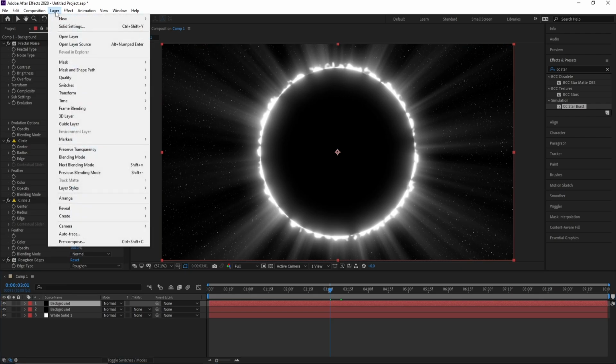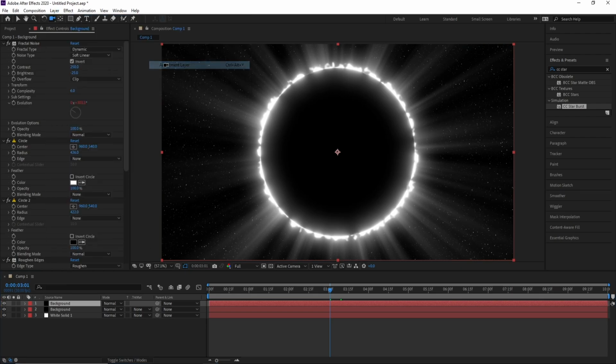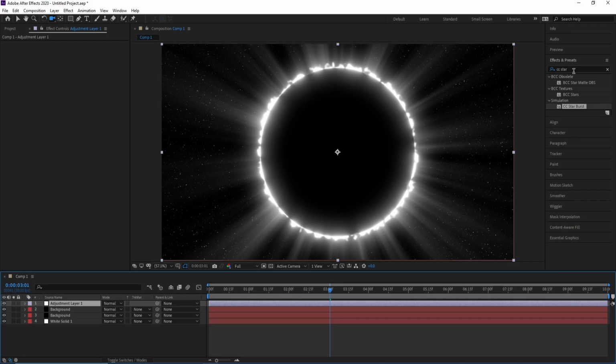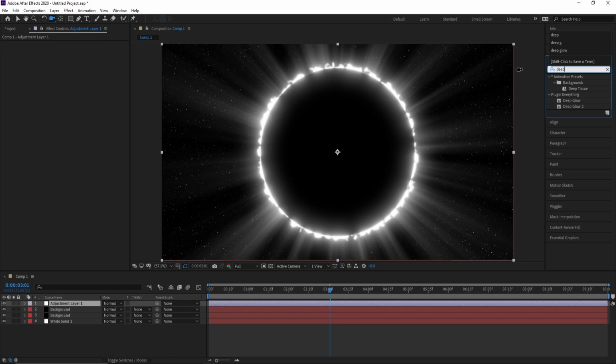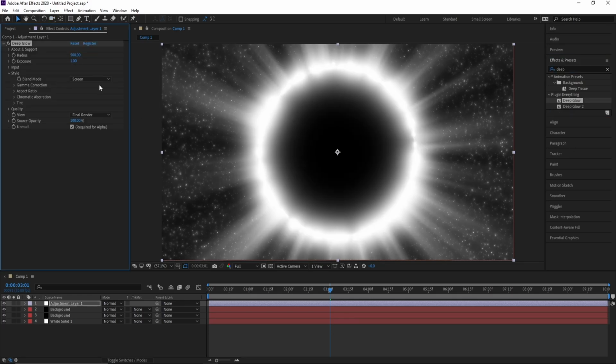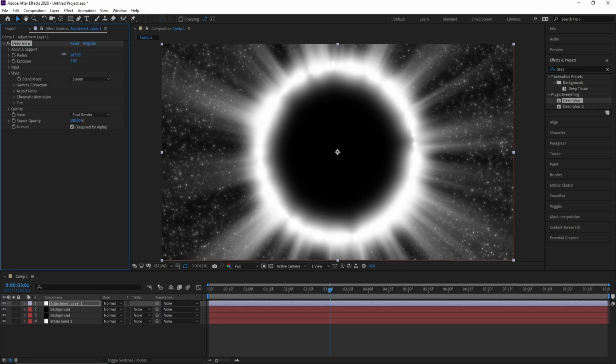Add an adjustment layer. Go to Effects and Presets and type Deep Glow. Decrease radius and exposure.